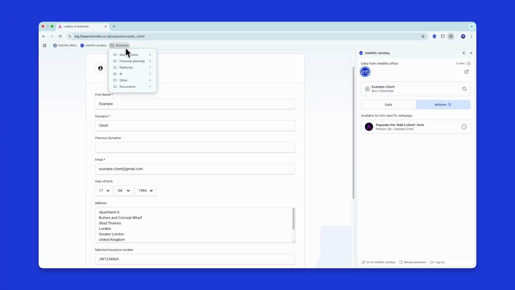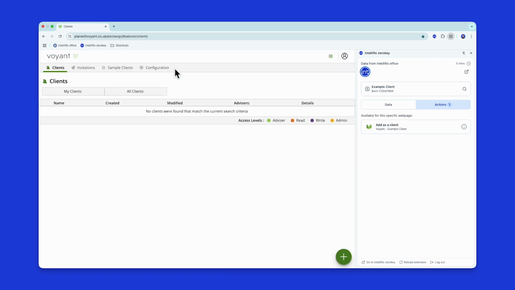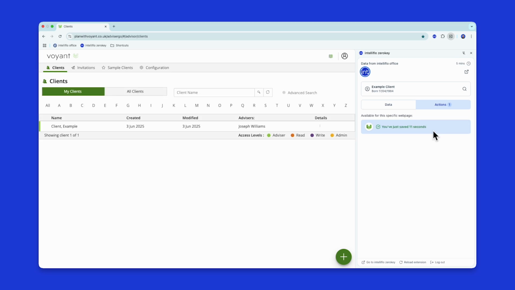For the next example, we'll log into the financial planning tool, Voyant. Now, as you can see, there are no clients currently stored within this account. However, you can now quickly add your client into Voyant with only a single click of the mouse. Notice the available action has changed to say Add Client into Voyant. So if you go ahead and select the action, intelliflo ZeroKey will immediately add example client into Voyant.